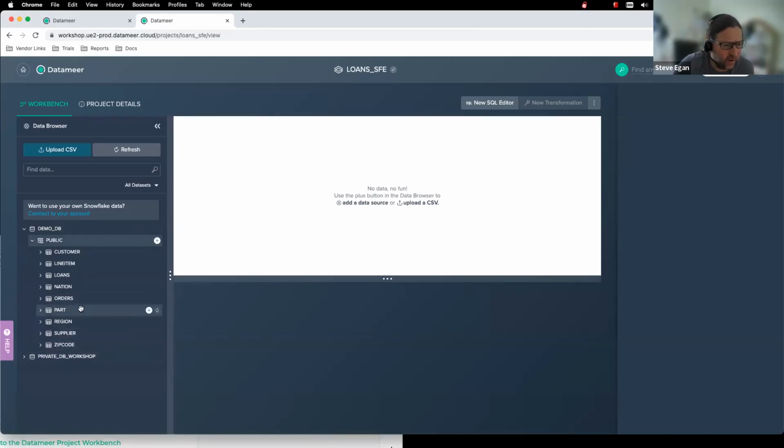These are the ones we'll be using for our use case. The private DB workshop is where we're going to be writing tables to. For the purposes of transformation and discovery, we're going to be using the tables under DemoDB public. To add our first table to our workspace, the loans table, I can either drag it into my workspace or click the plus sign to the right of the loans table.